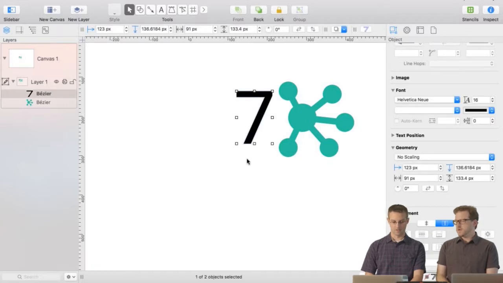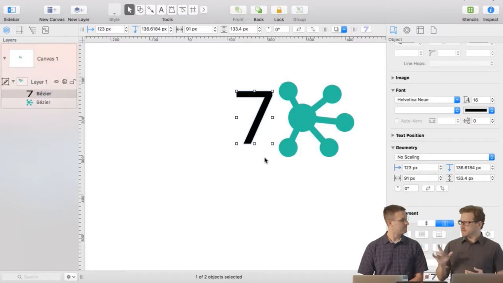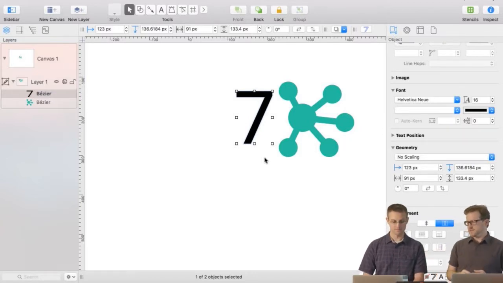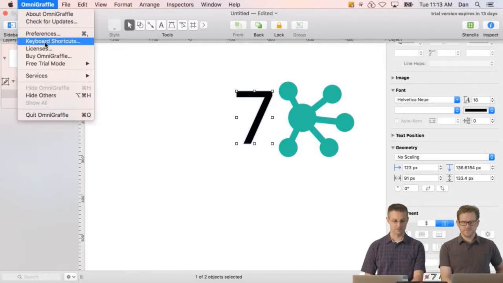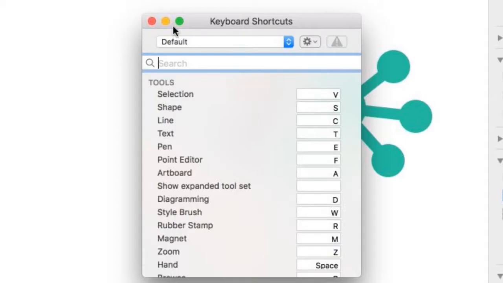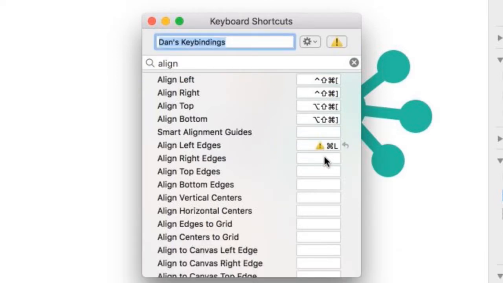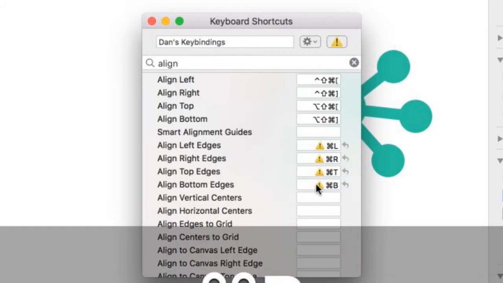Okay. What if you wanted to do a lot of alignment at once? I know we have keyboard shortcuts for a lot of stuff. Is there a keyboard shortcut for that? There is. In fact, in OmniGraffle 7, there's a whole host of keyboard shortcuts that you can define for yourself. If we come into the keyboard shortcuts menu and type align, it's going to show you all of the alignment options that you can set keyboard shortcuts for. I could say, let's make Command L be for left alignment, Command R for right alignment, maybe Command T for top, and B for bottom.